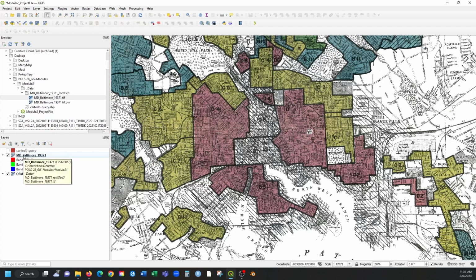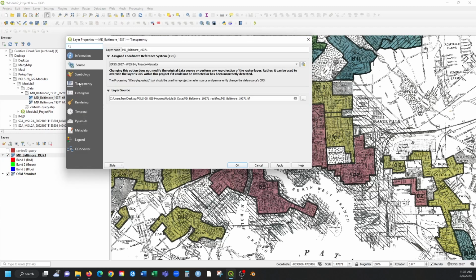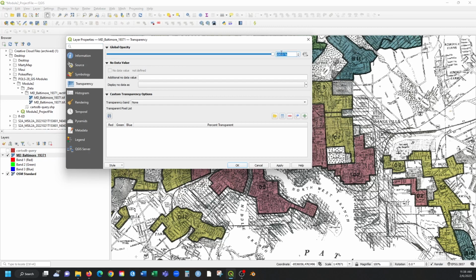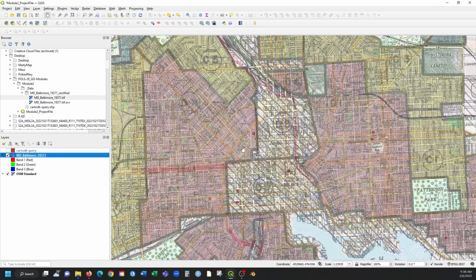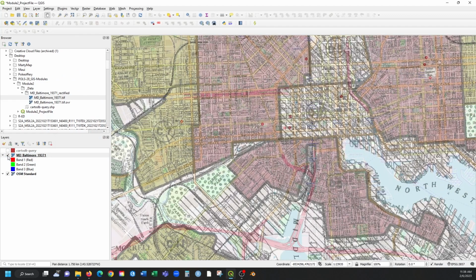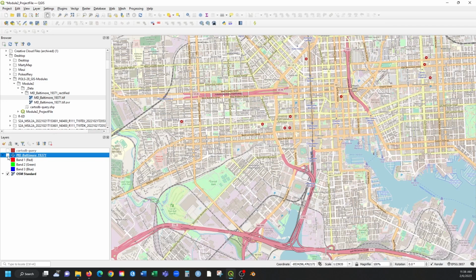So if I open up the properties to this layer, this historical map, and double click it, I could go to transparency, and I'll make it 50% and say okay. And I don't know if you can see, but just now we've made it so that I can more easily see both maps, right? You can kind of see some interesting demarcations here.